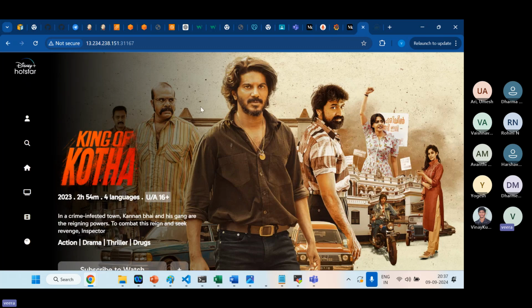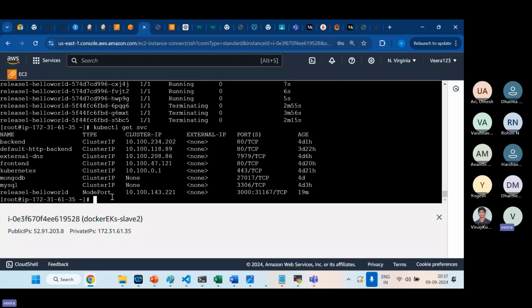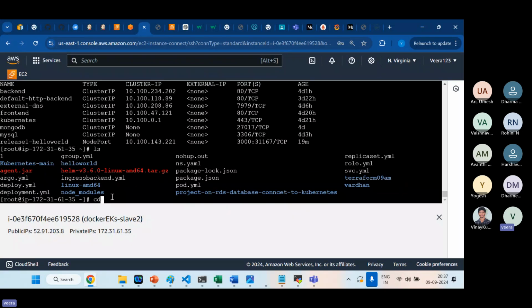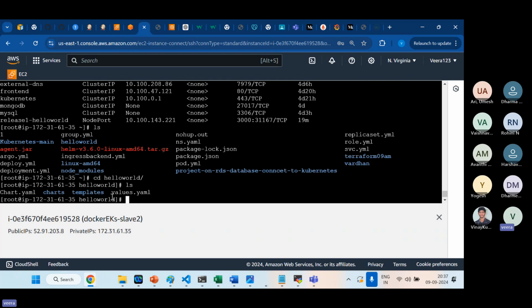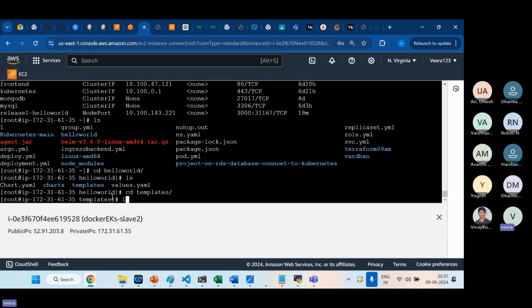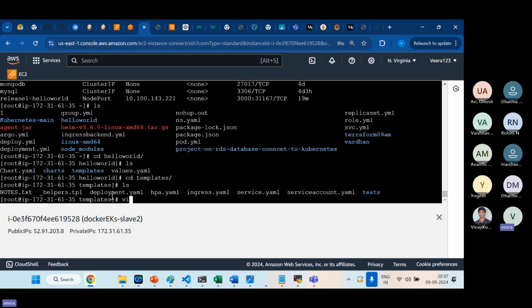So the benefit of Helm, see, no need to write deployment.yml, no need to write service.yml, no need to write ingress, whatever. So we can test the replica count also. Simply, horizontal pod autoscaling also we can test now. If you want to test horizontal pod autoscaling, cd hello world, you can go here, ls, cd templates, go ls, see, go vi ingress.